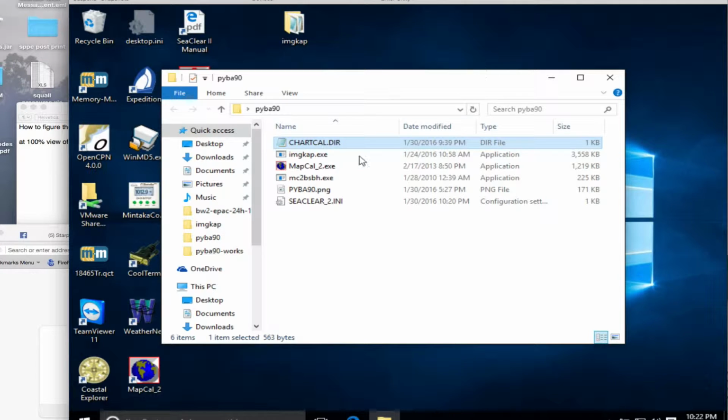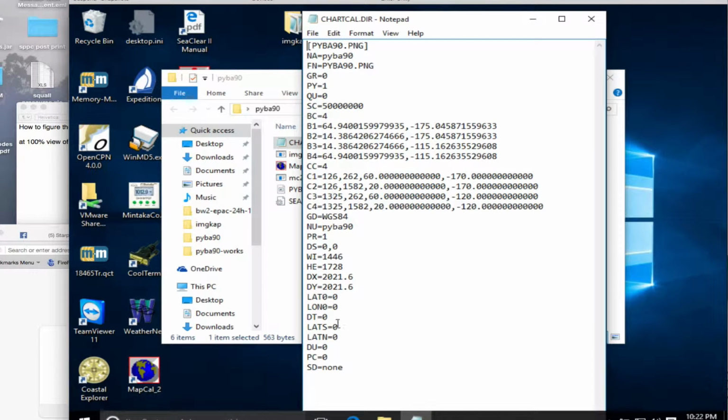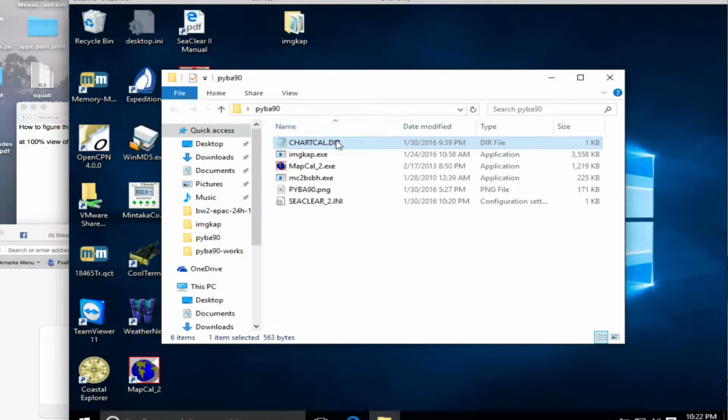And in the last video, I'll put the links to all of these in the description of the video. In the last video, we took that image. This is the latest surface analysis map of the Eastern Pacific. And we used this program, MapCal, to create this file here. They call it ChartCalDir. That's step two. That's all made by MapCal.